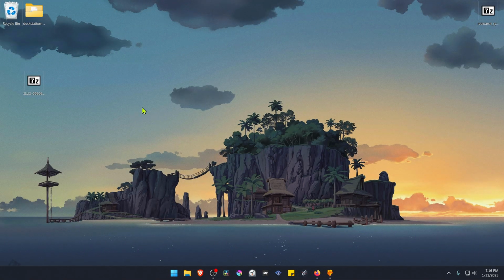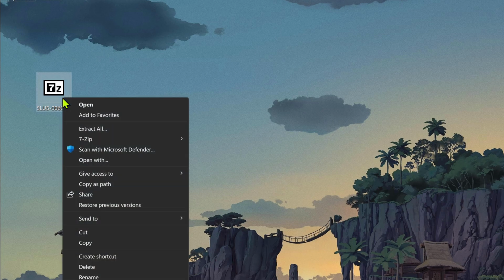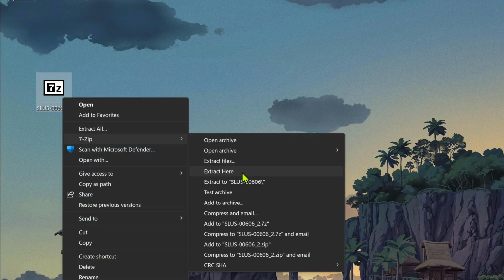After the download is complete, go to where you have downloaded the textures or the HD texture pack. And now we need to extract the files. And if you're using 7-zip with Windows 11, you can Alt Shift, right click on top of it, go to 7-zip and then extract here.